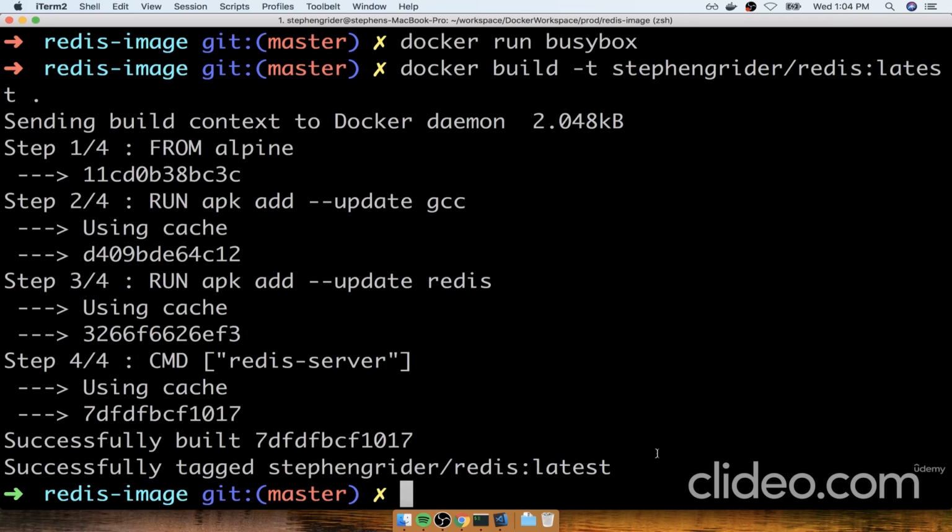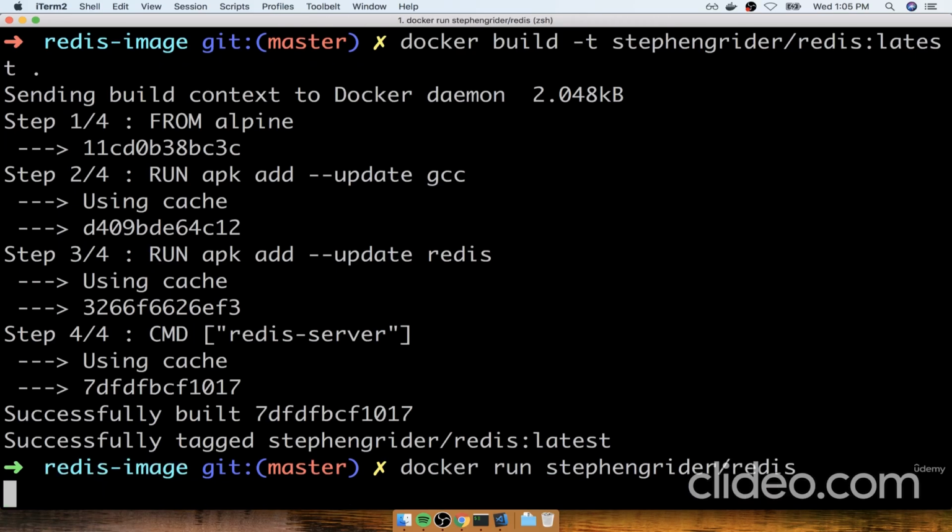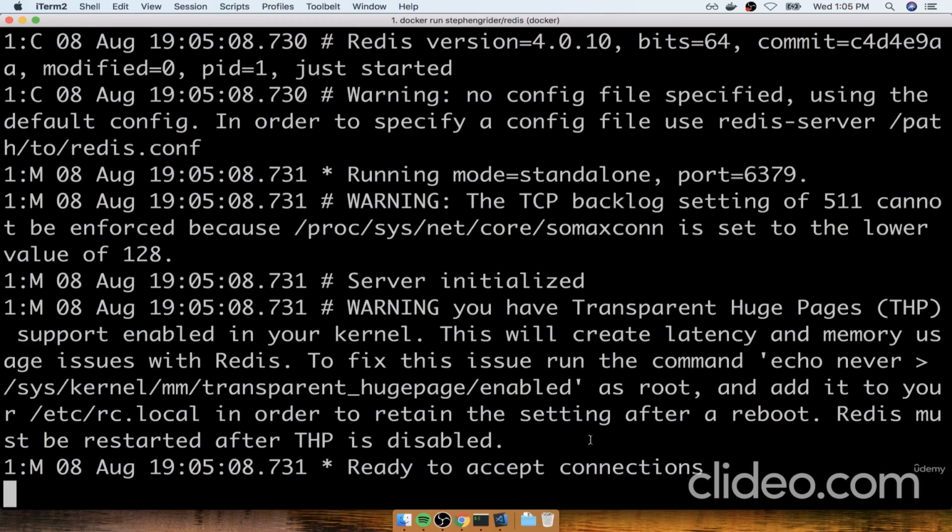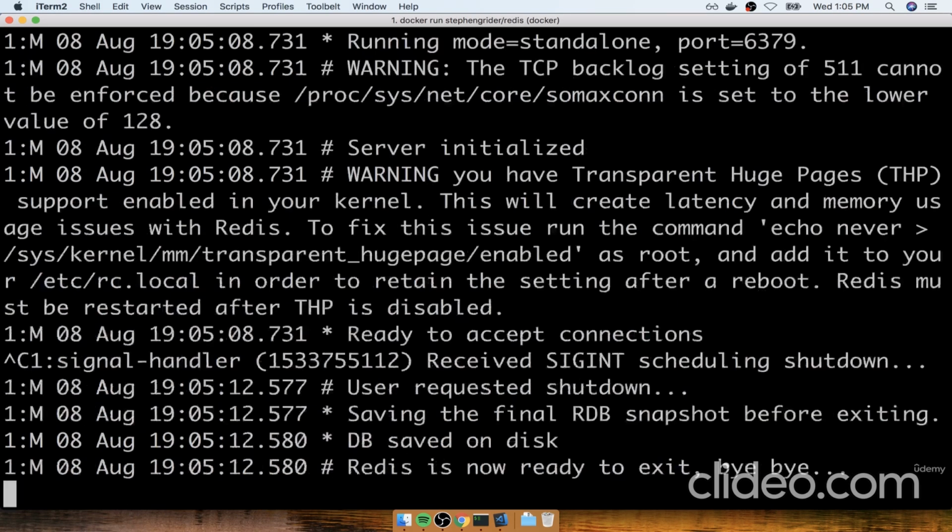And so now we can start up a container out of this image by running docker run, and then using the name that we just provided, Stephen Grider, or whatever your tag is, /Redis. And then you do not have to actually specify the version on the end. You can simply leave it as your Docker ID /Redis. If you don't put the version on the end, then the latest version of the image will be used by default. So I'll run that, and sure enough, we get our Docker image running.